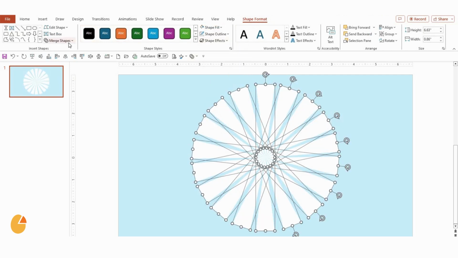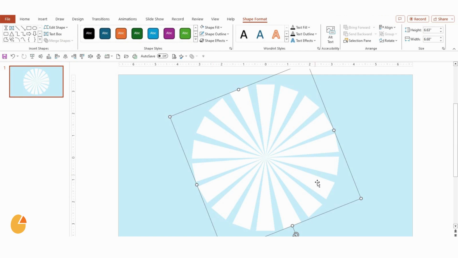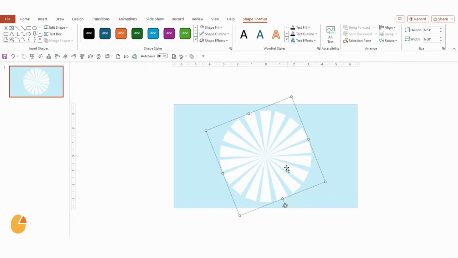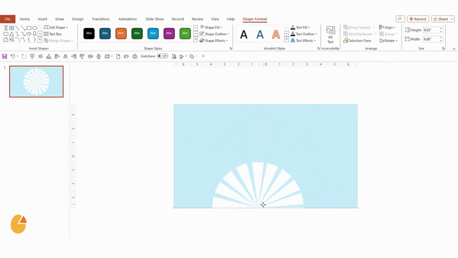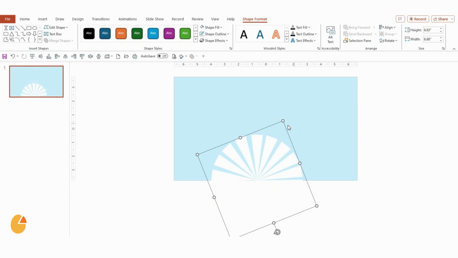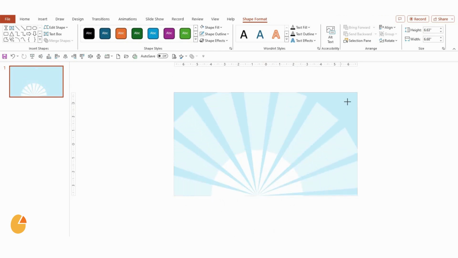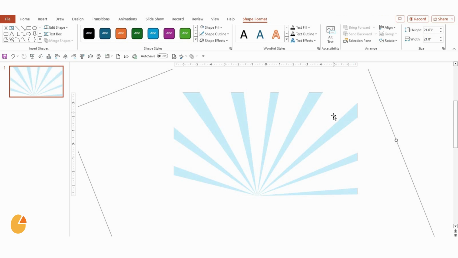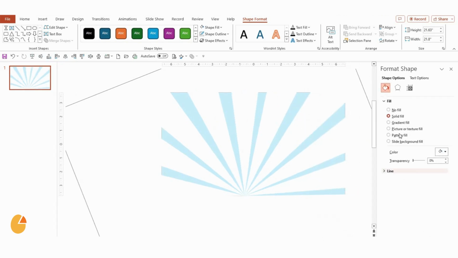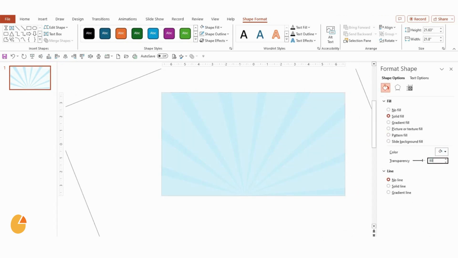Then, use the Merge Shapes tool, select Union, and combine them into one shape. After that, adjust the shape so it covers the bottom half of the slide, and increase its size slightly. Right-click the shape and set the transparency to 80%.